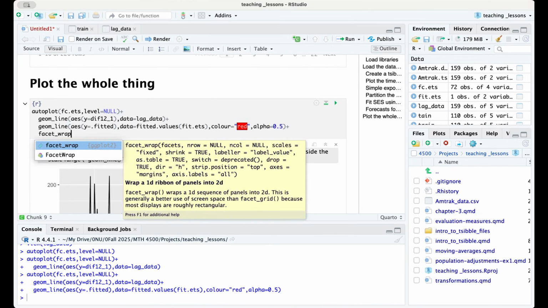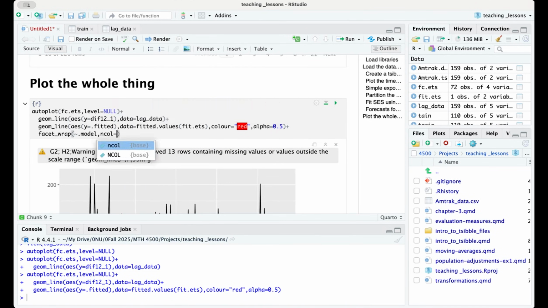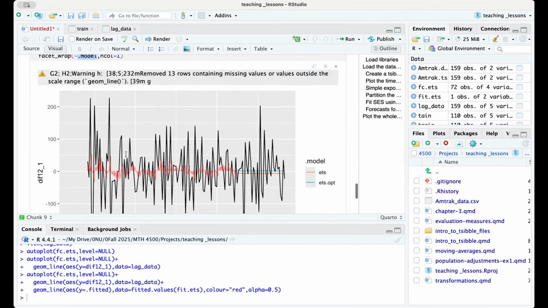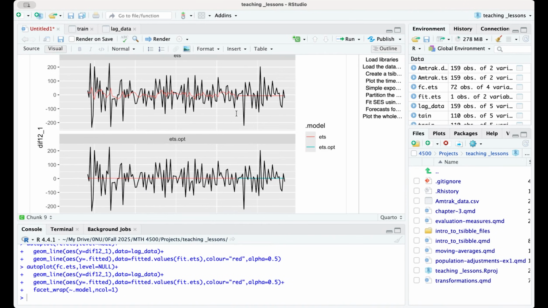So let's separate them. I'm going to separate this by the model. So number of columns equals 1. I'm going to keep them in one column underneath each other. Facet wrap, I have tilde .model. That means we will be dividing this based on the models because we have two models, ETS and ETS optimized. I'm going to get two graphs underneath each other. This is what I'm expecting at least. And this is correct. What we got is what we have expected.